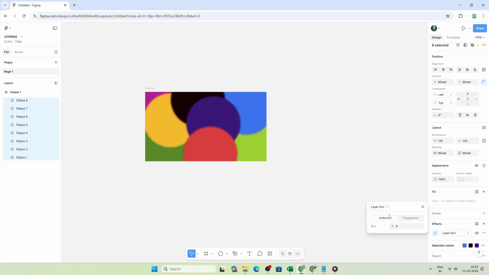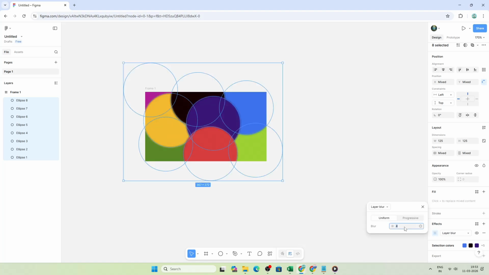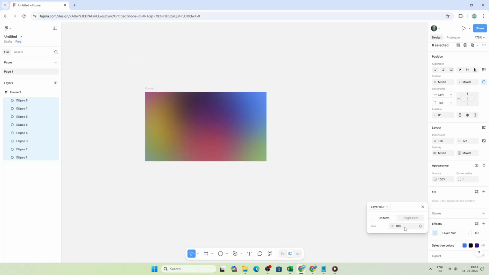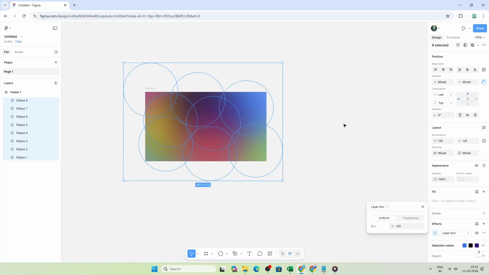Set the blur to a high value, somewhere around 100 to 200 usually does the trick. As you increase the blur, you'll see the circles melt into each other, creating that smooth, mesh-like gradient. If any color feels too strong or too faint, adjust the size or position of its circle, or tweak its color until the blend feels balanced.